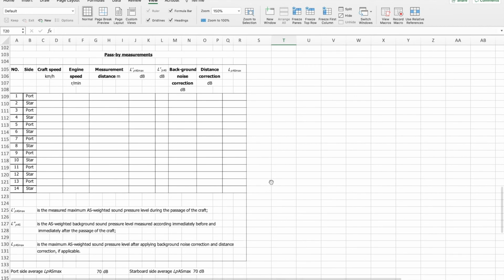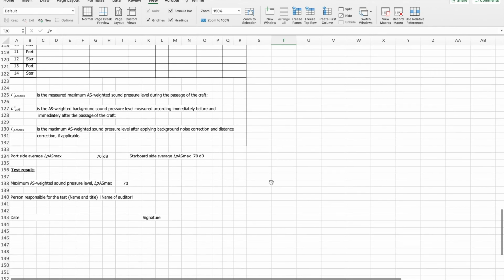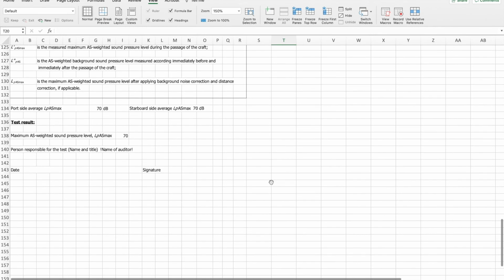After this, we see the ISO 14509-1 provides a table for documenting the sound test results. It lists all information that you must collect each time the craft passes by the microphone. Based on the information in the table, you come to an average sound emission in decibels for each side of the craft and the maximum sound emissions. After this, you can sign the document digitally using a tool like Adobe Sign, and the reporting will be completed.